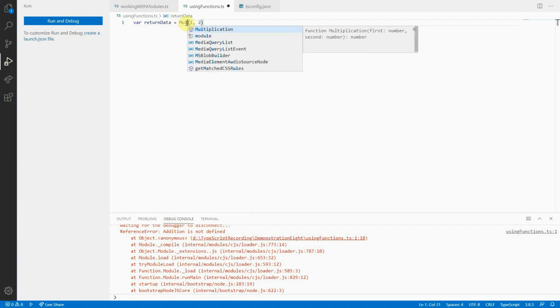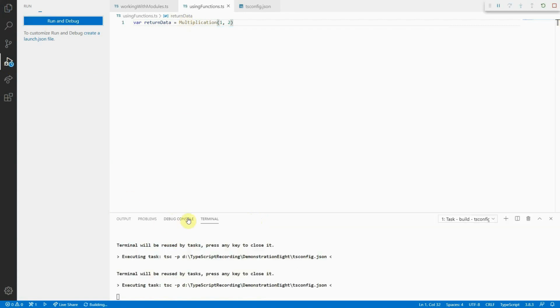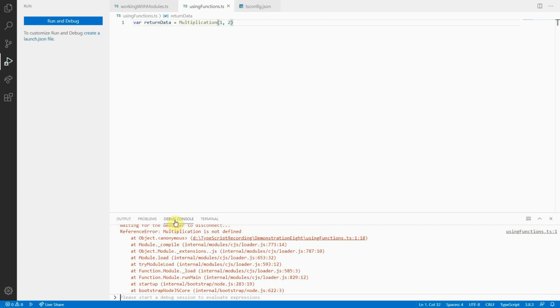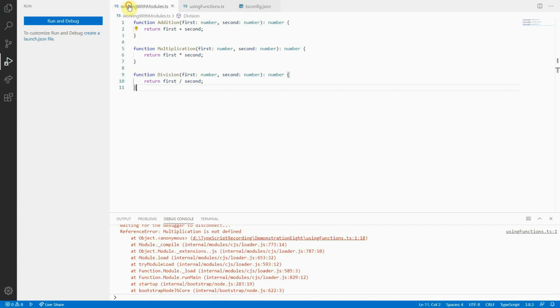Similarly, if you try to use the function multiplication, we'll again get the same error. This error would say that the multiplication function is not defined. And similarly for the division. So in that particular file, we were defining all the functionalities that are required by a calculator, and in some other file, I want to use those functions. So next, we have to export these functionalities out of this particular file, and the file using functions will import these functionalities.